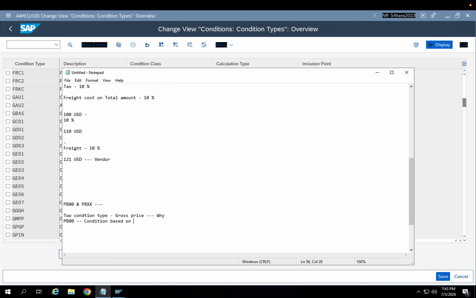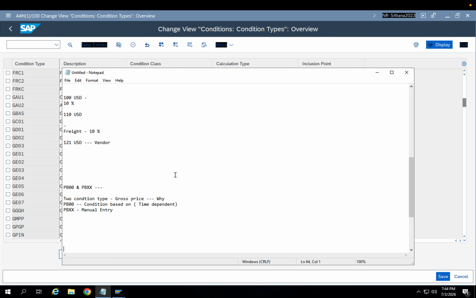So this is called a time dependent condition. You can call it time dependent. And PBWX is not condition based. It is a manual entry. That means you can understand directly, right? So it is not time dependent. PB00 is time dependent, and PBWX is not time dependent.